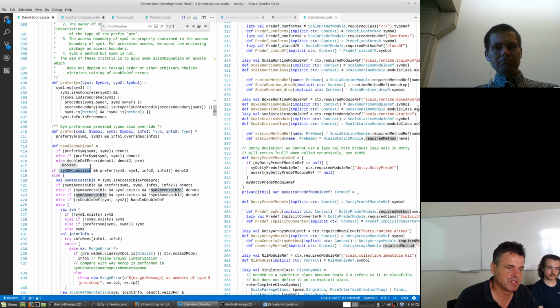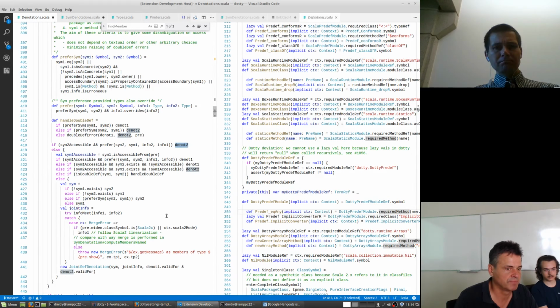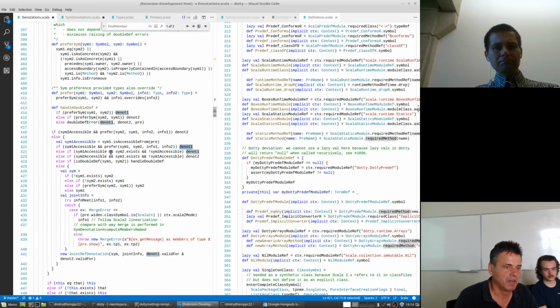So if the symbol is accessible and we prefer it over the first one, so that's the disambiguation, which of the denotations we should prefer, then pick the second denotation. Otherwise, if the first symbol is accessible and we prefer the first symbol and info over the second symbol of info, pick the first denotation. Then if the first is accessible and the second is not, pick the first. If the second is accessible and the first is not, pick the other. So these are all things.